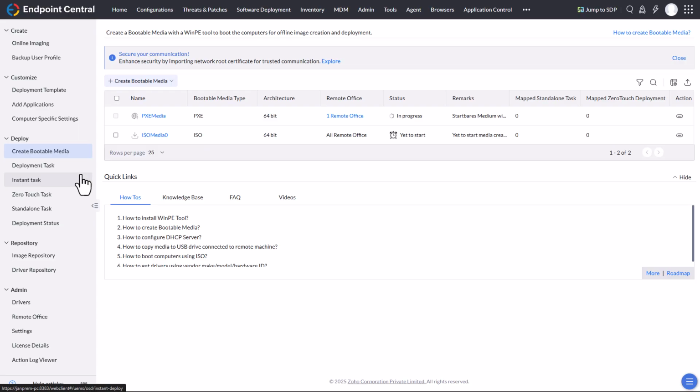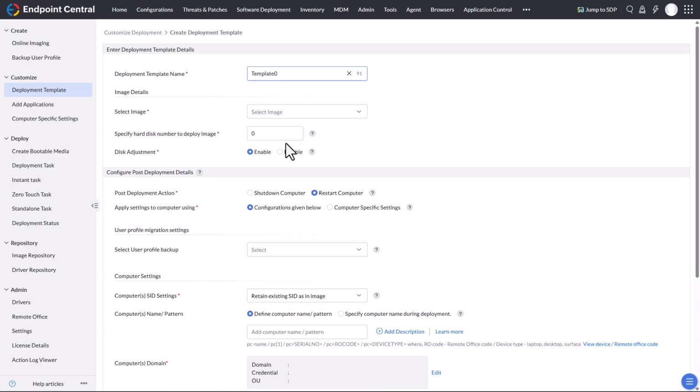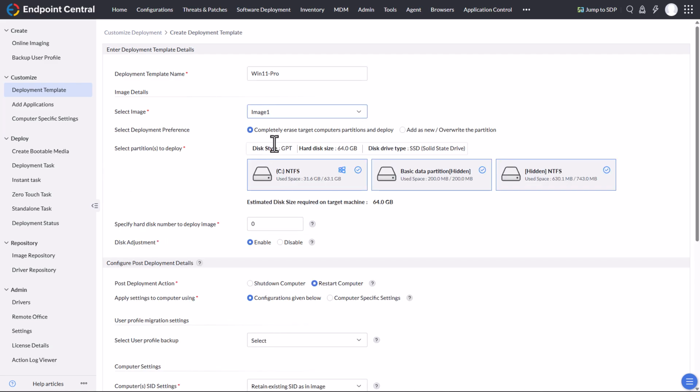Until then, we're gonna have to do something with our image. We will go and create a deployment template. That template will be called Win11 Pro. I select my image. I have image 1. Usually you should name it like Windows Enterprise, Windows 11 Enterprise Pro, whatever. And maybe even with the build number.